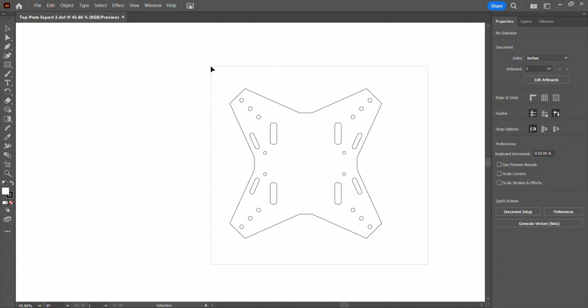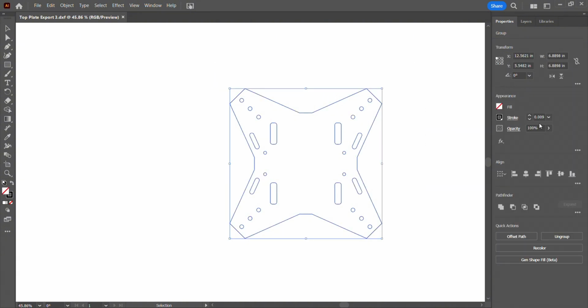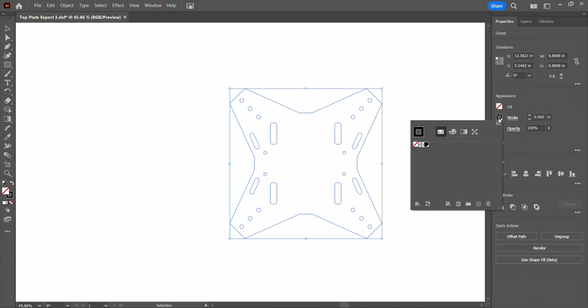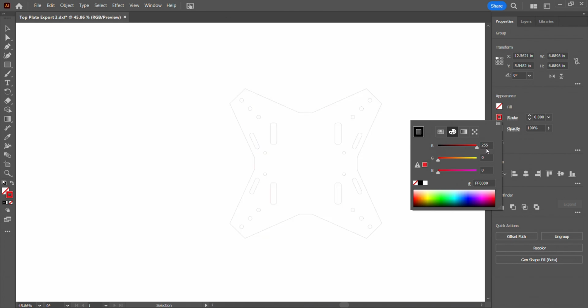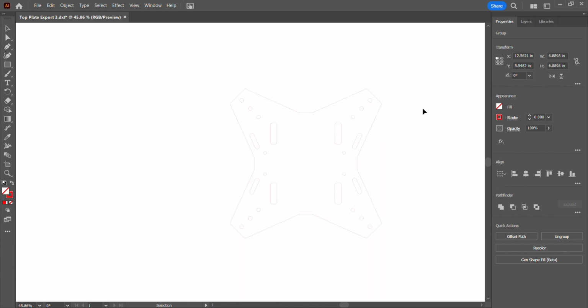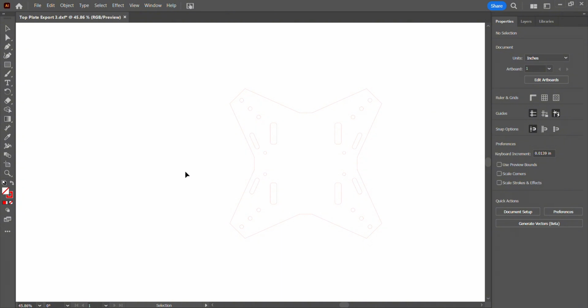Next, what we do is set the stroke width in Adobe Illustrator to 0.01 points and set the stroke color to red. When doing this, we need to highlight the entire part. Different colored lines correspond to different cutting actions on the laser cutter. For example, a red line would be cutting, a blue line would be engraving, and a black line would be to fill or shade in an area.